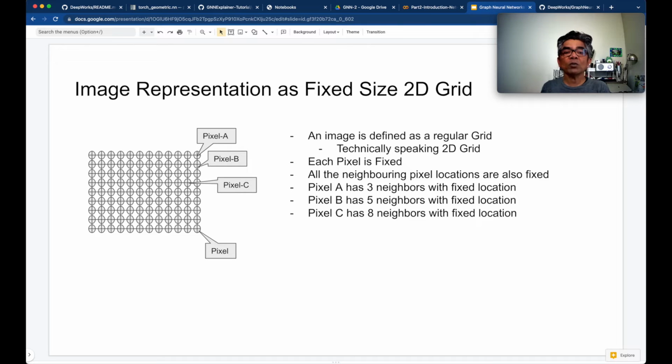Mostly CNN works on images. An image is a collection of pixels in the X and Y plane. So you have columns of pixels and rows of pixels. Each pixel is represented as X comma Y, which is the row and column where that pixel stands. A pixel has its own value. Depending on where a pixel is in the image in the X and Y plane, it can be represented in a 2D fixed size grid, and then you have its neighbors. If you have a pixel A, it has three neighbors in fixed locations. So no matter what you do with the image, pixel A's neighbors are going to be fixed there.